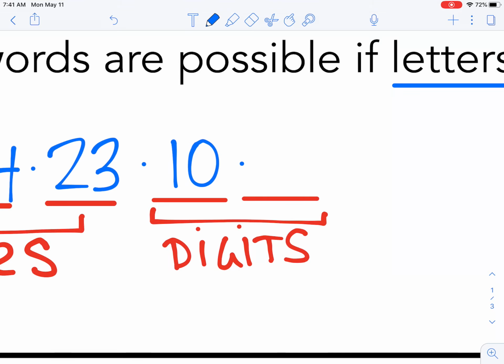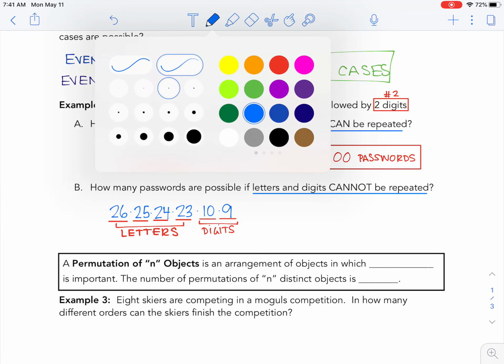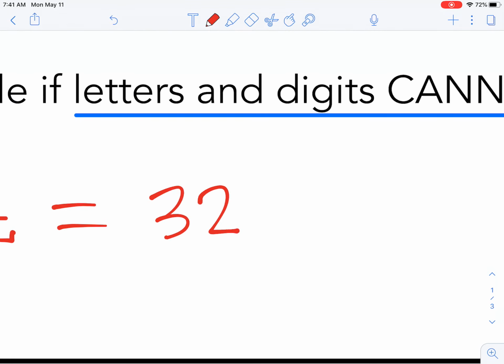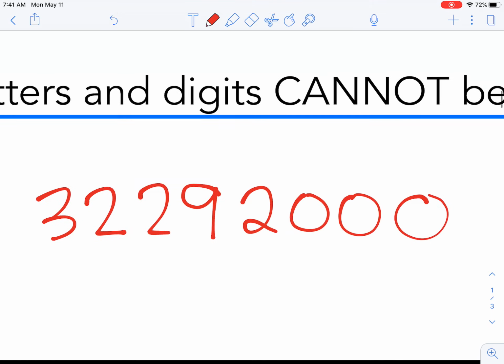If I use a digit, I have 10 for the first one, but once I use one, I can't repeat it, so now I only have 9 to pick from. So this should indeed give you a smaller number. It's still going to be quite large. But if we take 26 times 25 times 24 times 23 times 10 times 9, we get 32,292,000. So there's only 32 million options.